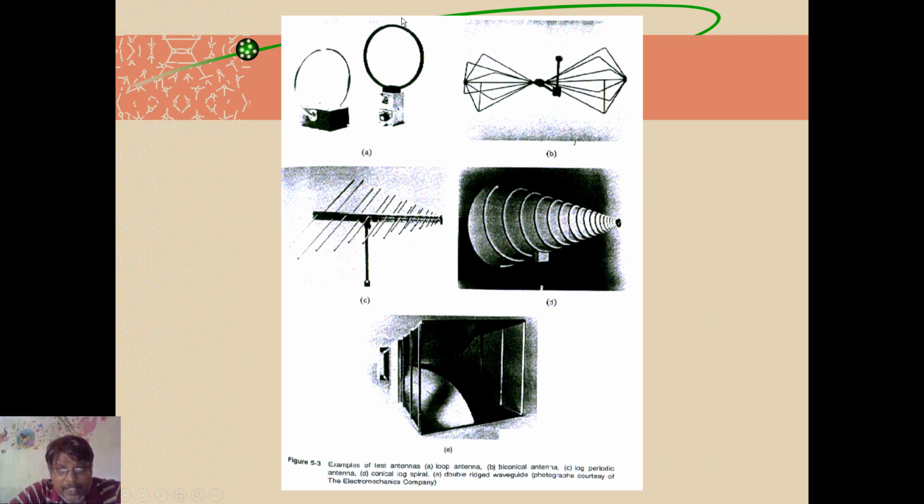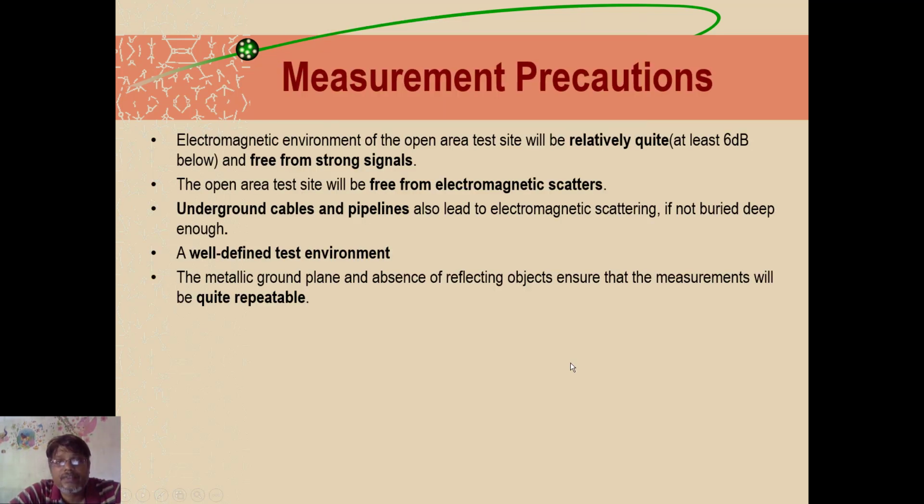So you can see this is a loop antenna, a biconical antenna, a Yagi-Uda antenna, and a log periodic antenna. This one is your conical log, and the final one is the waveguide antenna. Okay, so these are the different antennas there.